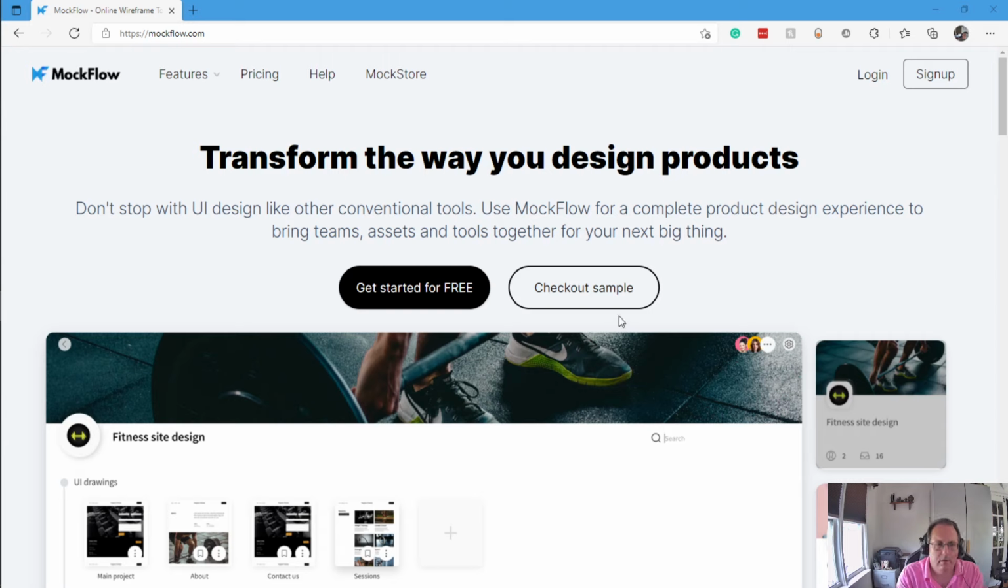Hi, I'm going to build a quick video to show you how to use Mockflow. Mockflow is a fantastic tool for building a wireframe diagram for your designs. It is free, but it definitely has a paywall behind it.